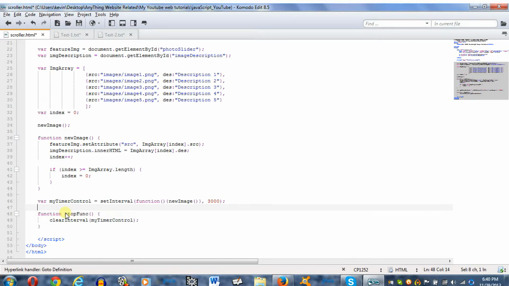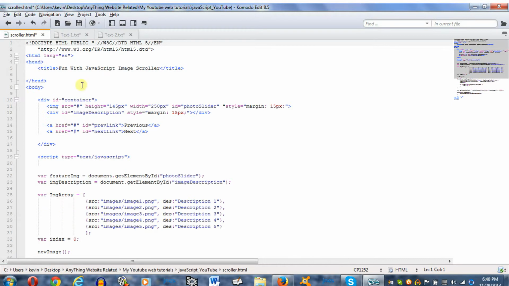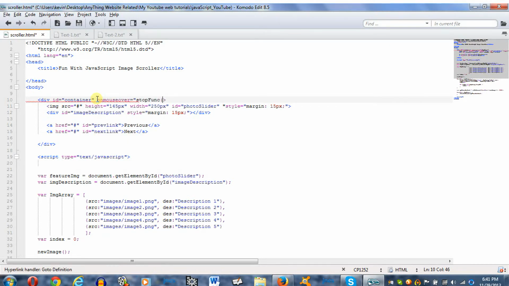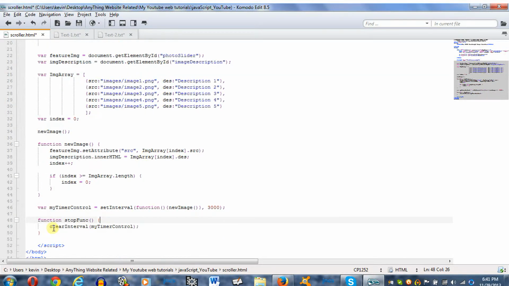Now I'm going to copy stop func. Control C. And I'm going to place it inside my container. So I'm going to give it an ID. I'm sorry, not ID. On mouse over equals, control V, stop func. Okay, bam. So on mouse over, when I put my mouse over, it's going to call that function stop func, which should stop everything because I placed in there clear interval, which is the exact opposite of setting the interval. It basically pauses it.